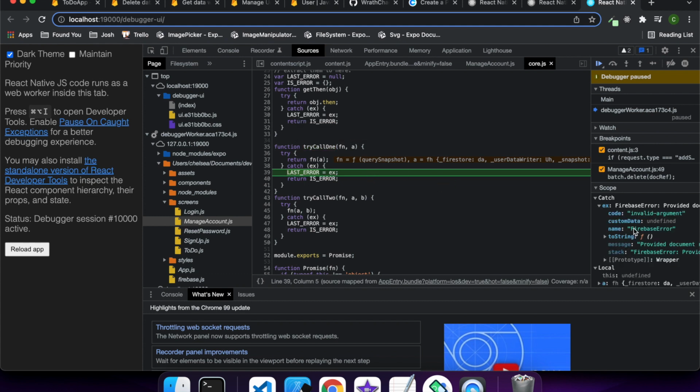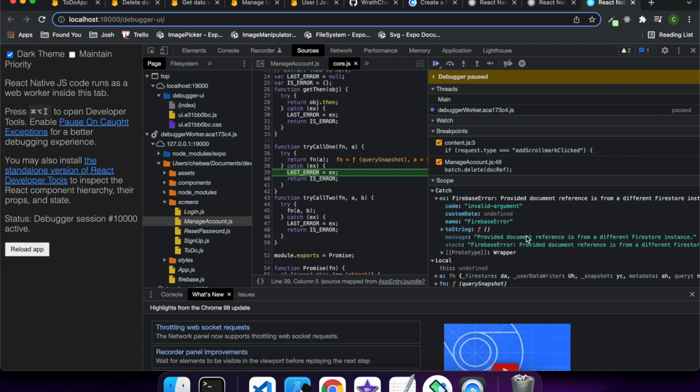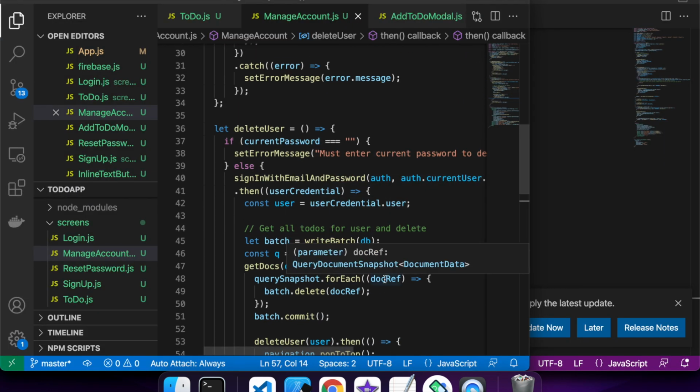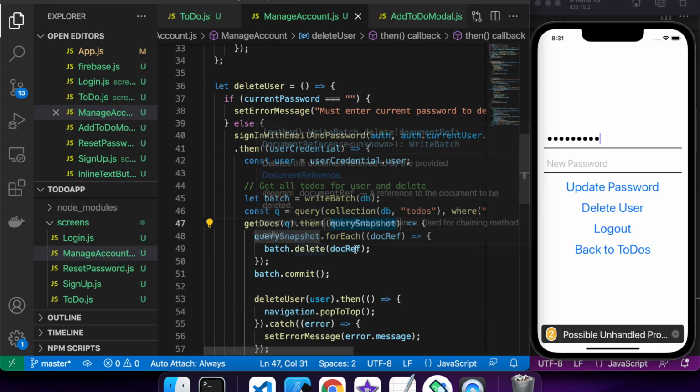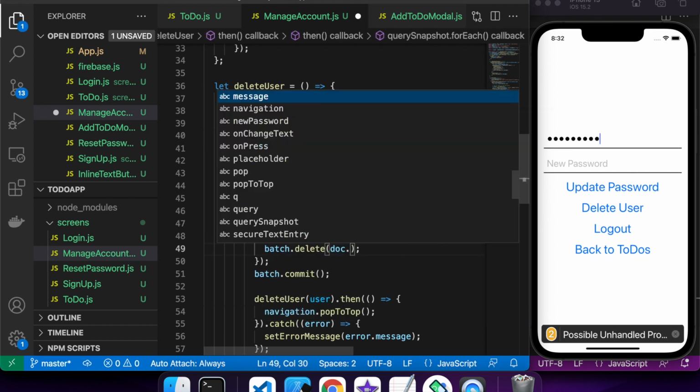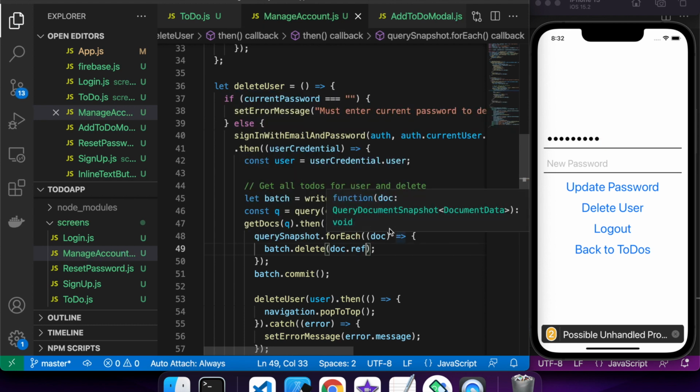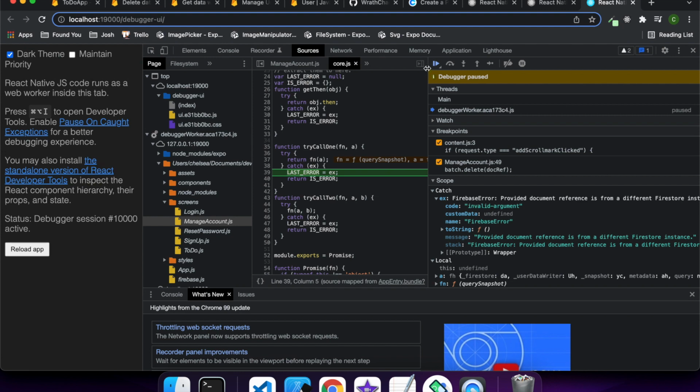Okay, so it's giving me an error now on batching delete, I believe. If I look at the error, it says provided document reference is from a different Firestore instance. I went away and did some research on this, and it's because the query snapshot gives you documents. It doesn't actually give you a document reference, so you need to specifically go doc.ref. So I'm changing that to a doc because it's a doc, and then you can get the reference like so, and from there you can go ahead and delete it. It was just a little mistake I made, not being overly familiar with Firebase.